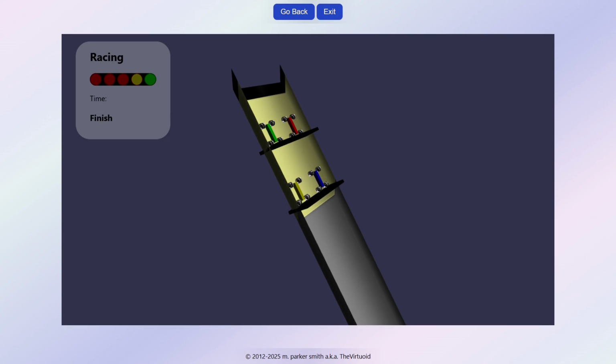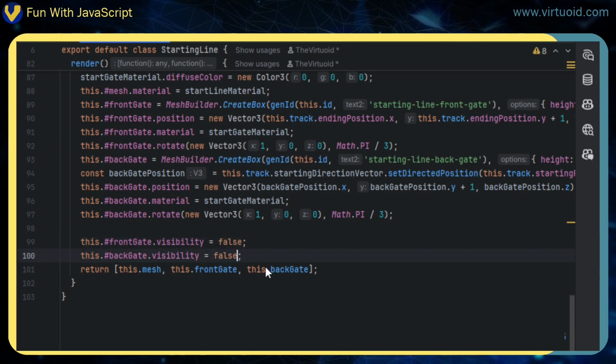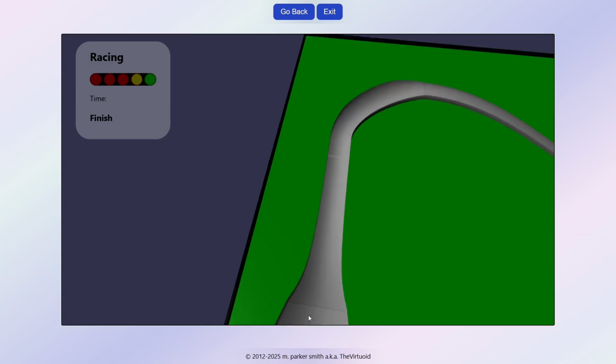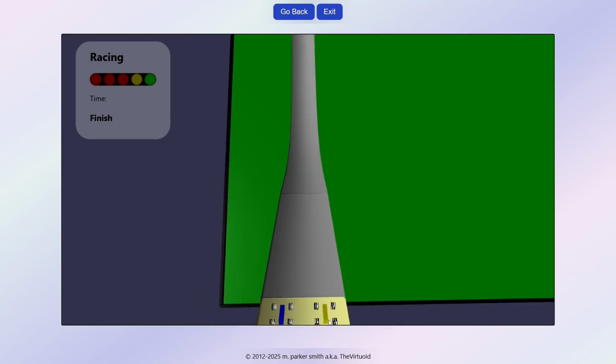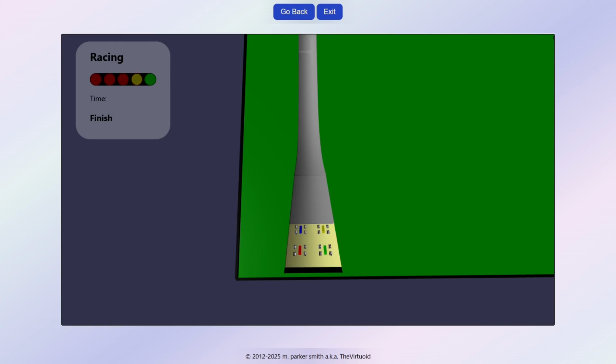So what we'll do here is let's go back to our code. I'm going to turn the visibility back to false so that they are completely gone, because it looks ugly on the screen there. And that gets us back to where we don't have any more gates showing up on the screen. So I kind of wanted to show you that with the start line. I thought that was a pretty decent little thing.